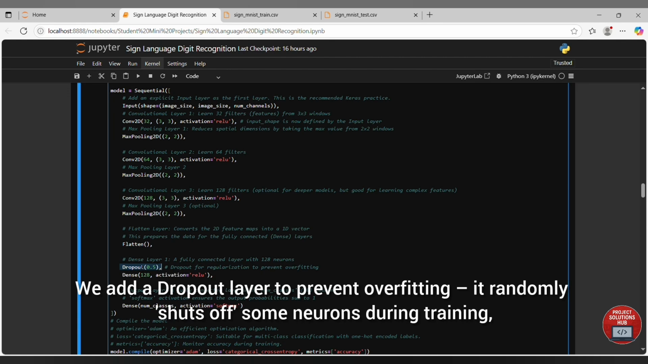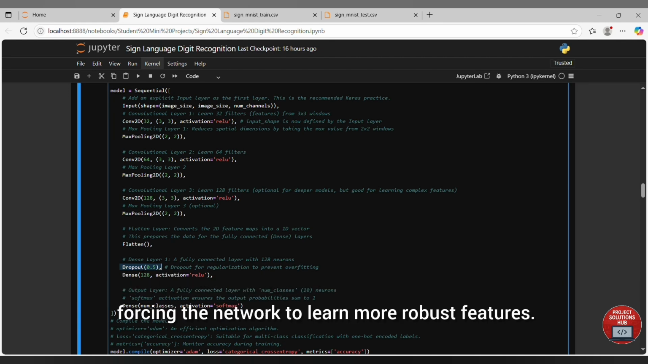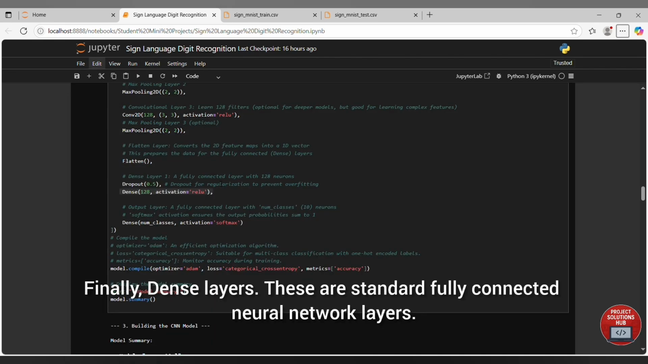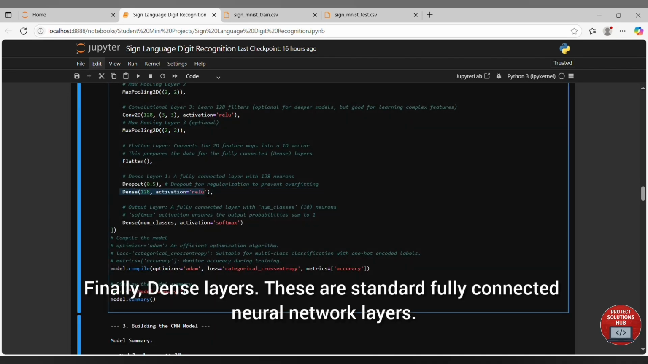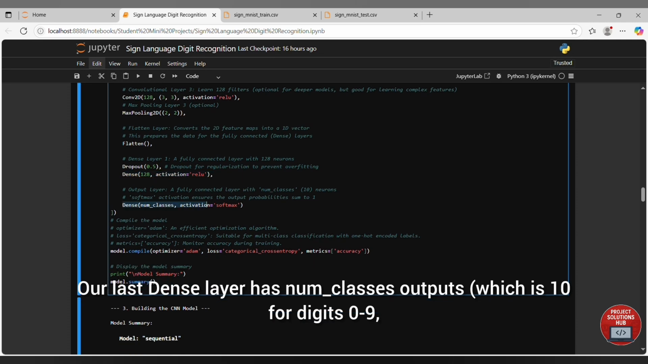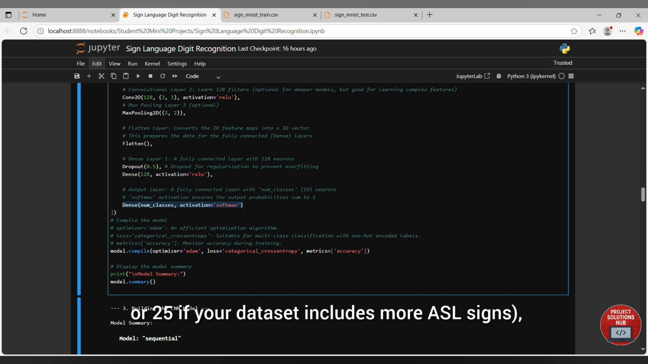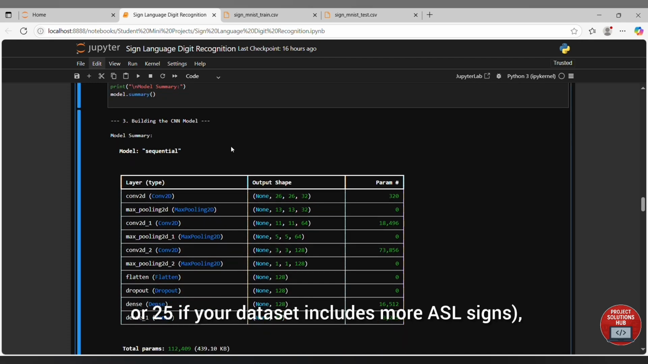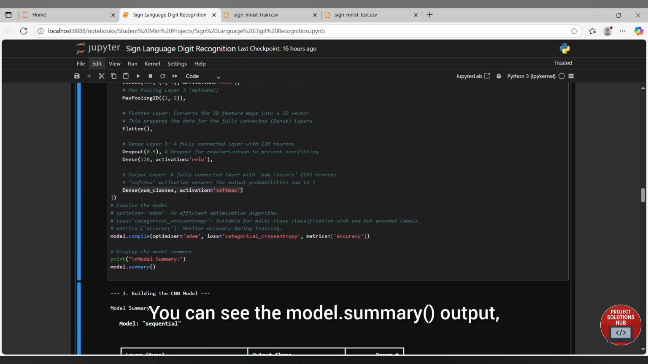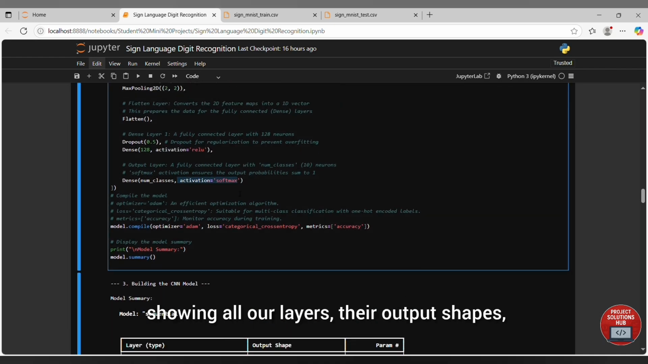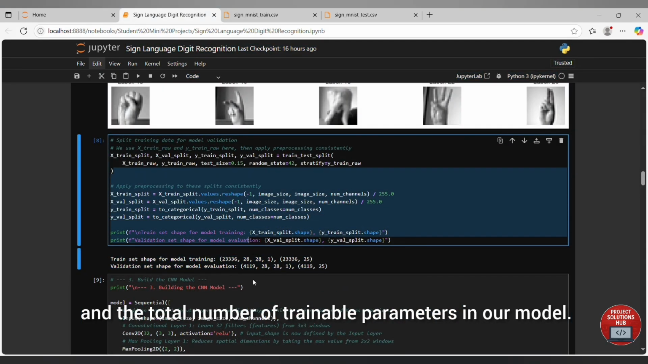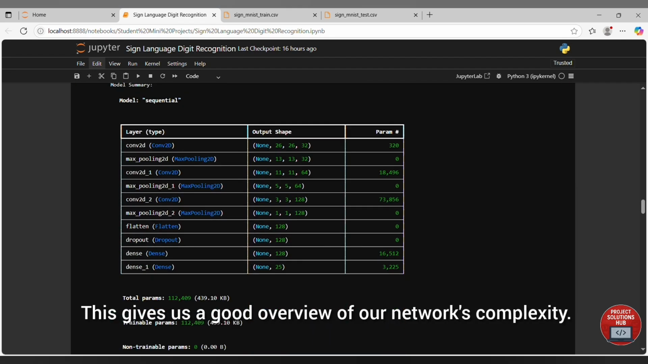It randomly shuts off some neurons during training, forcing the network to learn more robust features. Finally, dense layers. These are standard fully connected neural network layers. Our last dense layer has num_classes outputs, which is 10 for digits 0 to 9, or 25 if your dataset includes more ASL signs, and uses a softmax activation to output probabilities for each digit. You can see the model summary output, showing all our layers, their output shapes, and the total number of trainable parameters in our model. This gives us a good overview of our network's complexity.